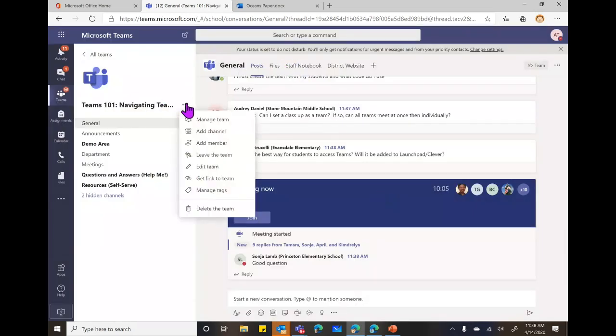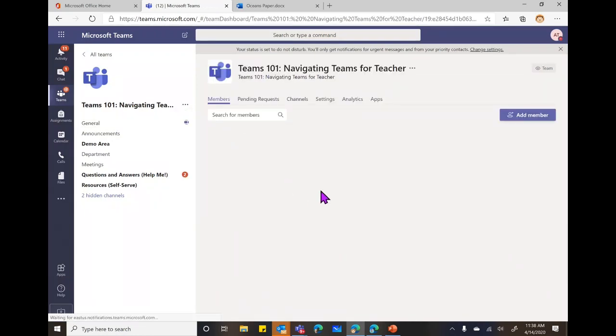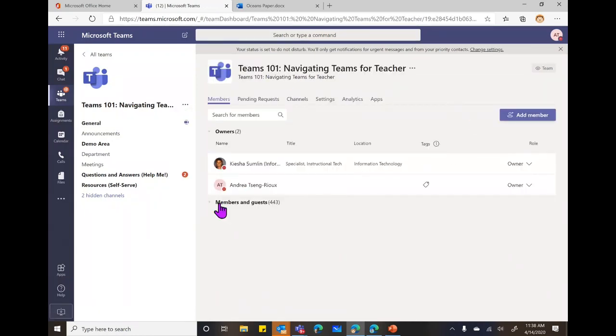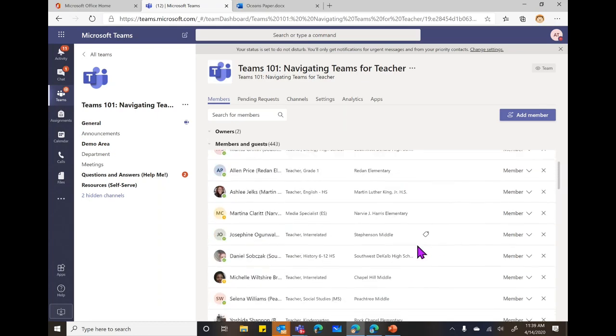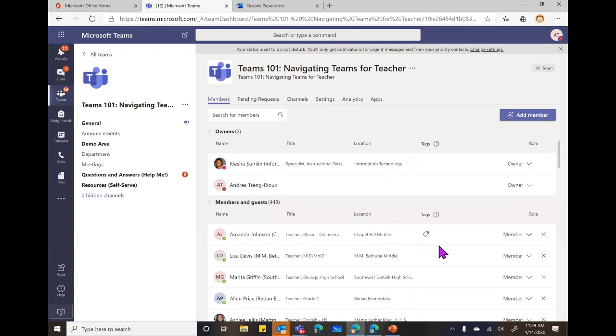Again, I'm going to click the More Options and go to Manage Team. And now that I'm inside this panel, you'll see that I have my members, and you'll see that I have 443 members. I love having you guys here. This is awesome. This is a great number of people in here.